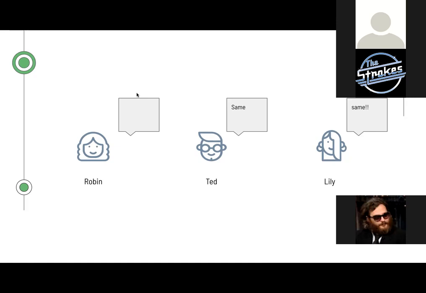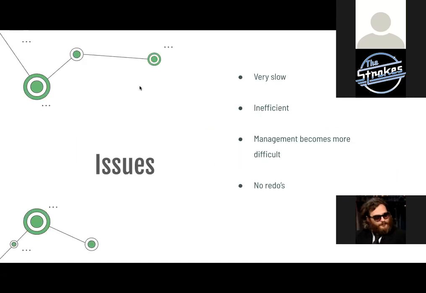So Robin has the copy of it. And she's like, I need to add these maps to this game. So then she adds them and she's like, okay, I'm done. And then she sends it over to Ted, and Ted adds whatever he needs to add. He's like, I'm done. He sends it to Lily, and Lily does whatever she needs to do, and she says she's done. And you can see how this is very slow. So the issues are, it's very slow, it's inefficient, the management becomes more difficult, and there's no redos. And I'll explain a little bit more of that soon.